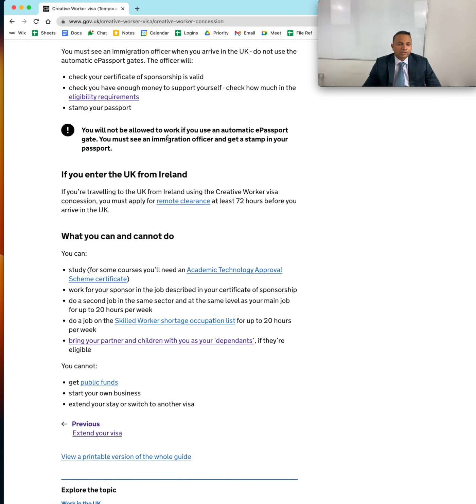You will not be allowed to work if you use an automatic gate. So you cannot just touch the e-gates. You don't have a right to work on the creative worker route. You have to go to the officer. So basically the officer is giving you a visa, in other words, rather than going to an appointment center and all. You'll see an immigration officer and get a stamp.